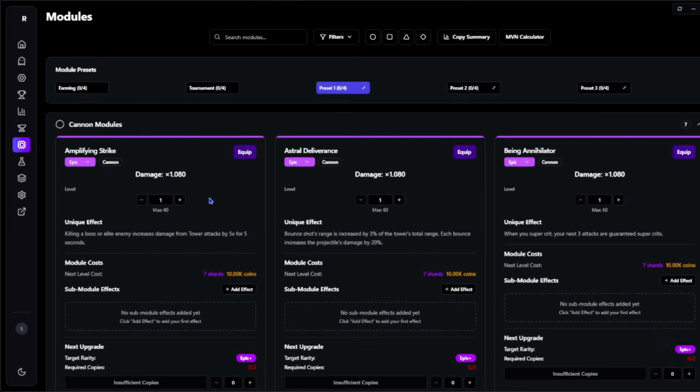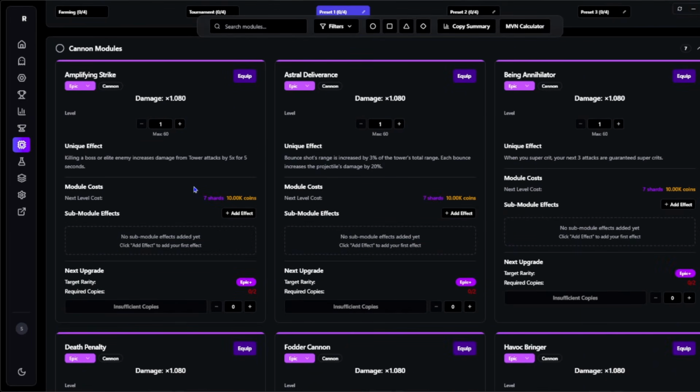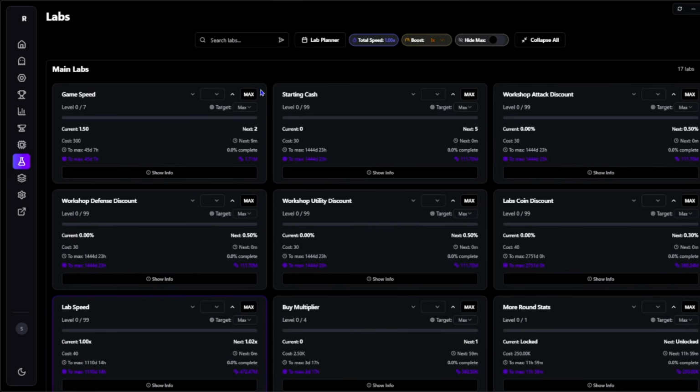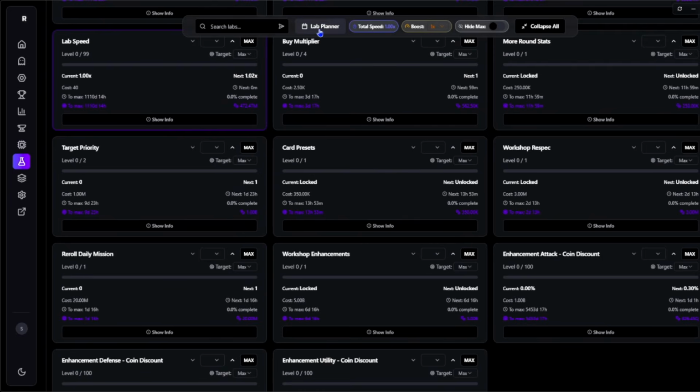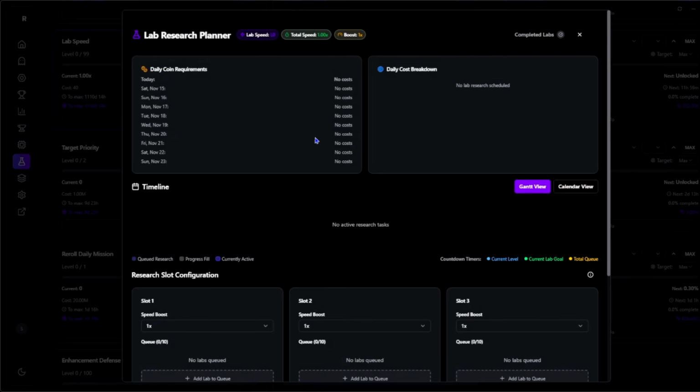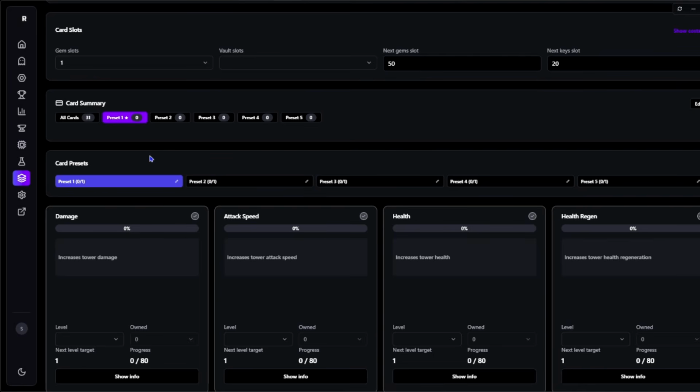Then next you have the module category. You can input your modules, the effects that you have, all of this stuff. Really cool. Same thing with the labs, so you can input all of your lab information here. You can also do the lab planner and plan out where you want to be with certain labs. Really cool. You also have a card tracker, so you can effectively track your different presets.